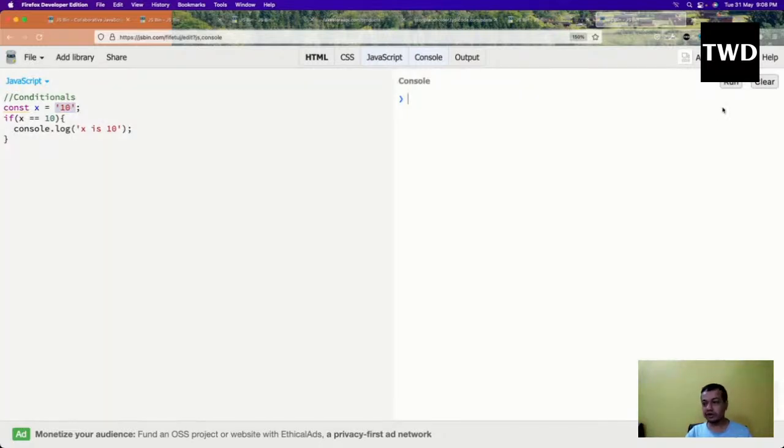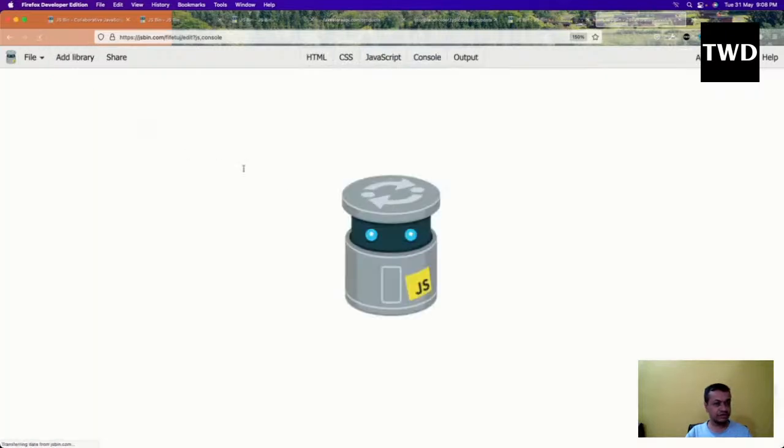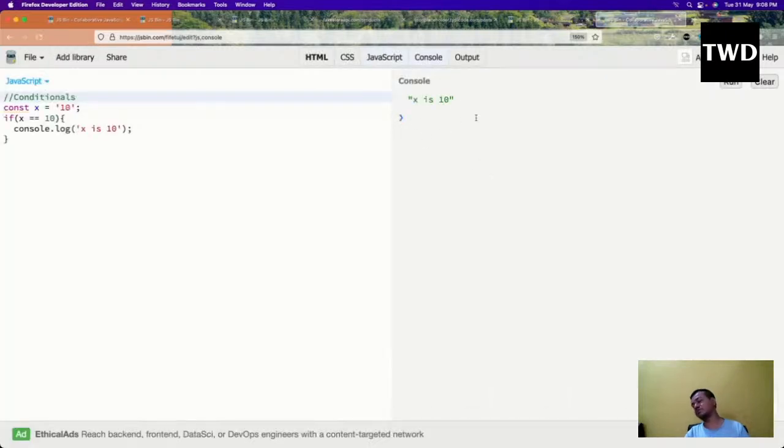But in JavaScript, if I run this thing, okay, what is happening? Sometimes this thing happens. It will print x is 10. It will print x is 10. So why is it doing like this? Why is it showing this behavior?